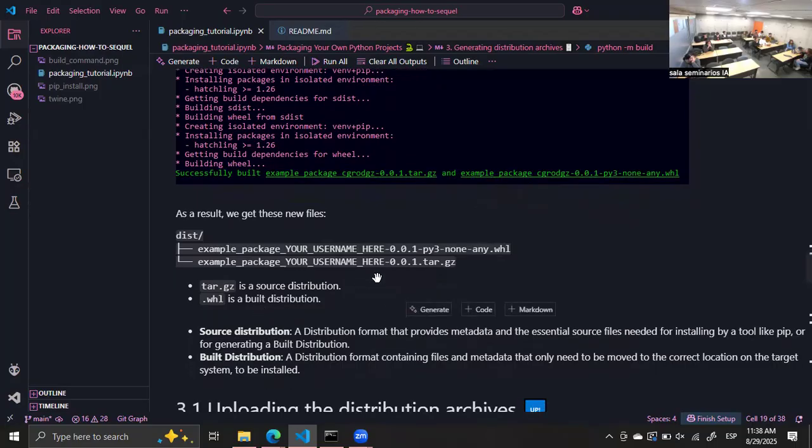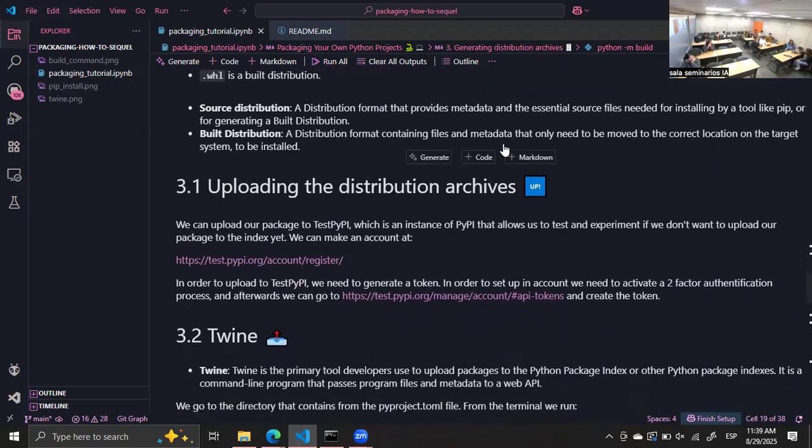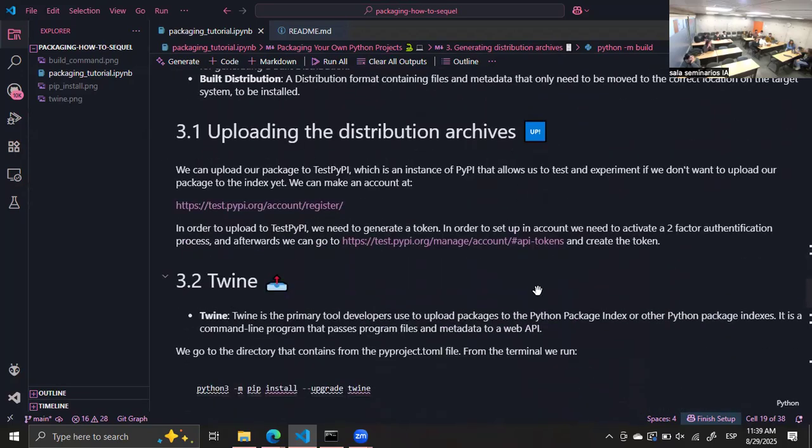And the build distribution is just the file that will be in charge of moving the files from your project to the corresponding locations on the target system to be installed later. So once we have these two, we're going to need to upload these two files up to the test.pypi website.